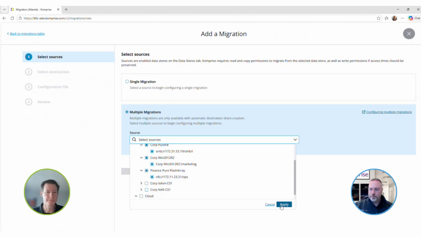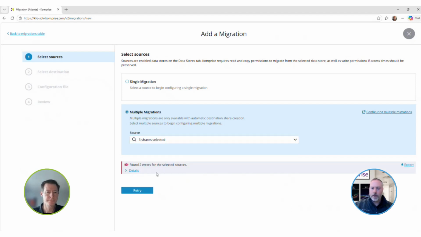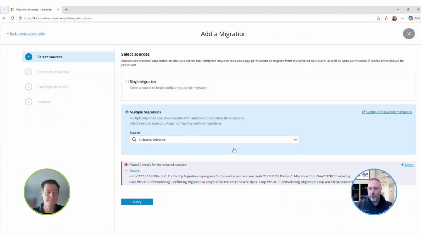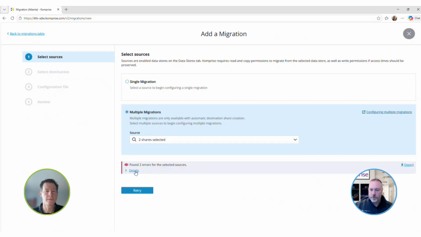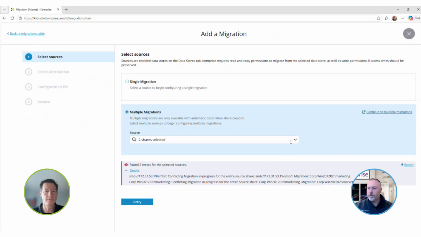Pick a couple of them here. I'm gonna hit apply and hit next. Oh, because I did different protocols. So give me a second here. I'm still mixing protocols. Oh, those are in migrations as well. Sorry, I'm using those shares in other migrations at this point. But all you would do is choose your sources. And then on the next screen, you get a template. In that template, you choose your destinations, and then we fill in the rest.